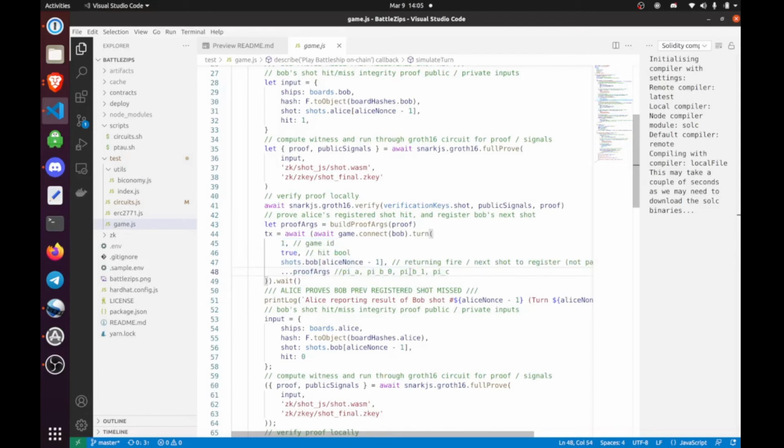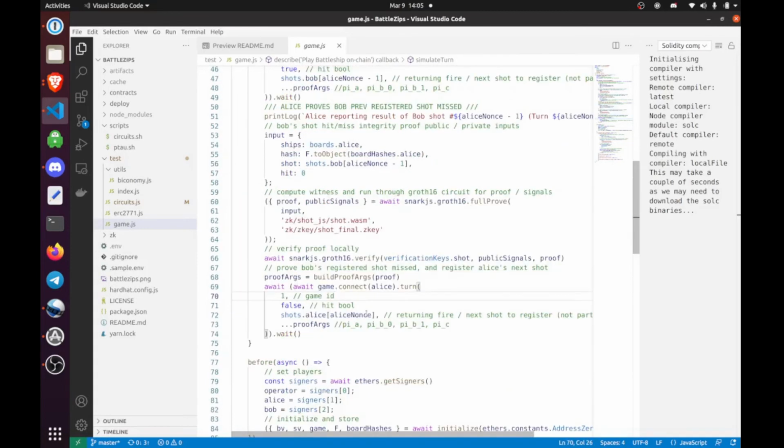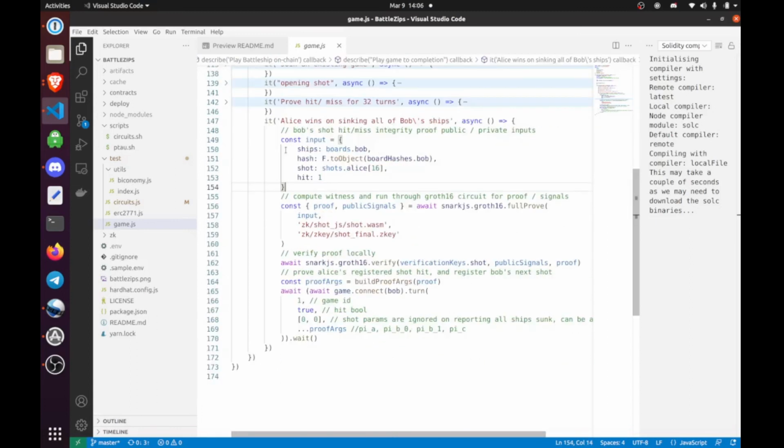But we then, now since it is Alice's turn, do the same thing, and that just loops. So we've gotten to the point where on chain Alice has scored 16 hits and has fired a shot that will be the 17th hit.